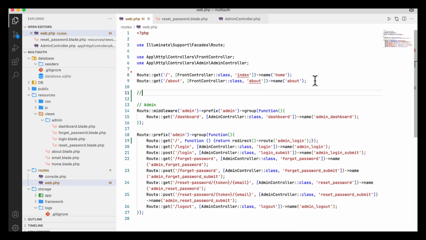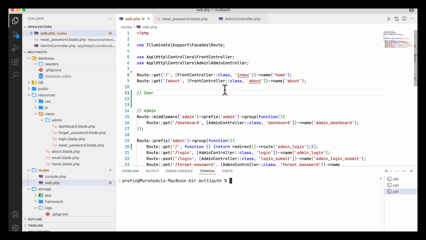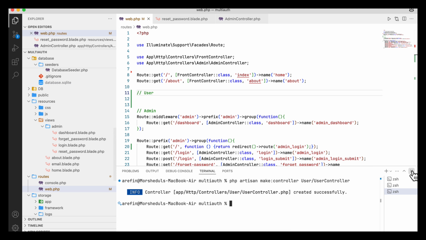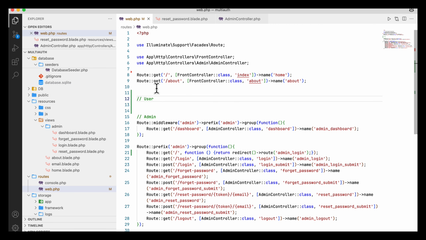So here I am going to give the user. The front controller is already there, and for the user you can create another controller, that is actually the user controller. If you want that, in the terminal I am going to create a controller. So php artisan make:controller, and then you can call it the user controller. So this is the user controller, and my task is to use it like this one.